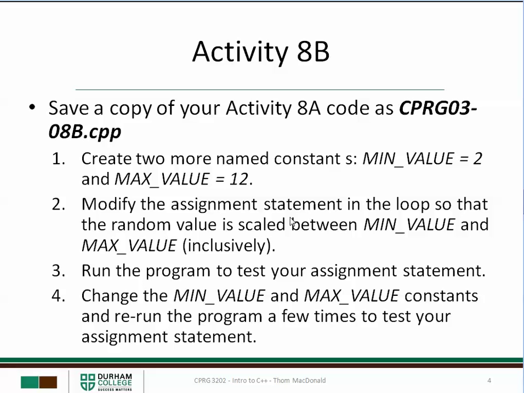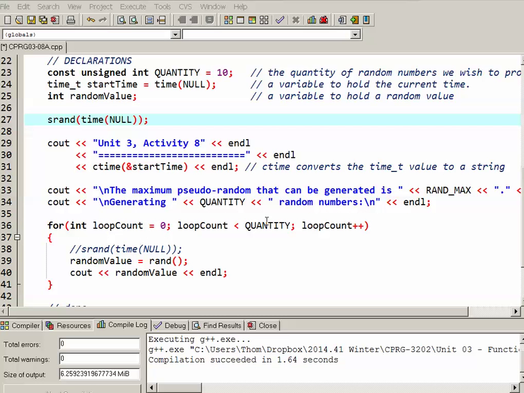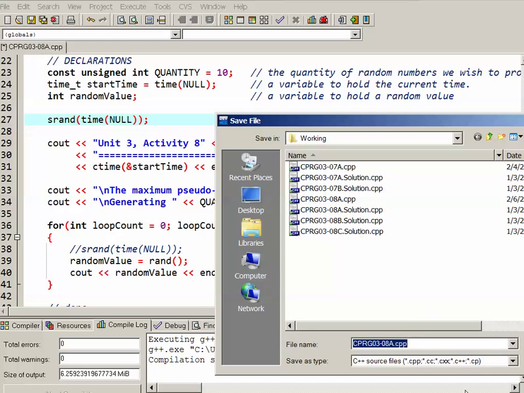We're going to modify the assignment statement in the loop so that the random value is scaled between these two constants that we declared. What I want is I don't want random numbers between 0 and 32,000. I want random numbers between 2 and 12. We'll test the program a couple of times to make sure we've done that. First, I'll save my program, File, Save As, and I'm going to save it as 8B.